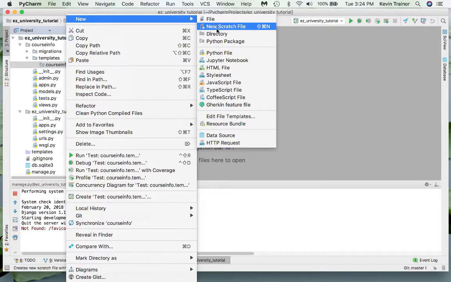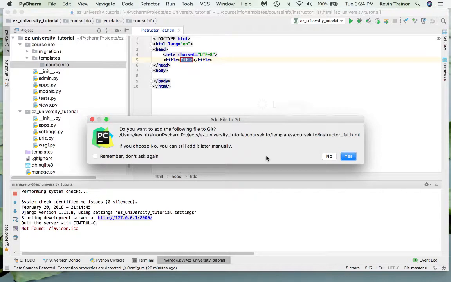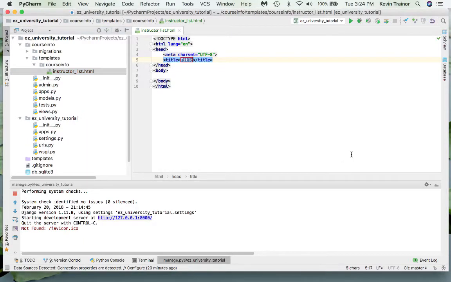Our first template is going to be an HTML file. That's the format that we use. And we're going to call it instructor list. We don't have to add on .html, we're just going to get that automatically. And I've got this under version control, so I'm going to tell it to just keep putting things under version control here. Whenever I add something, I want to include it in the version control.